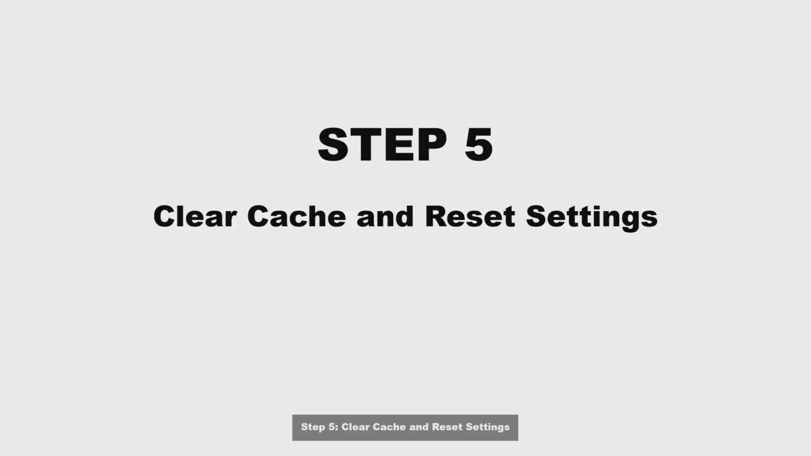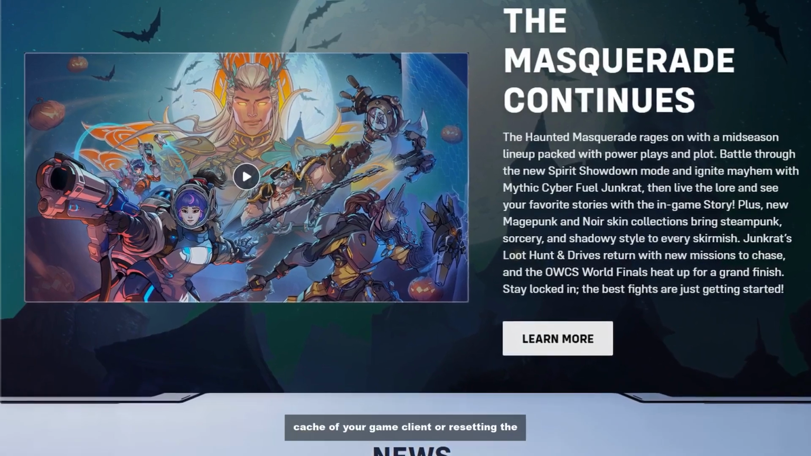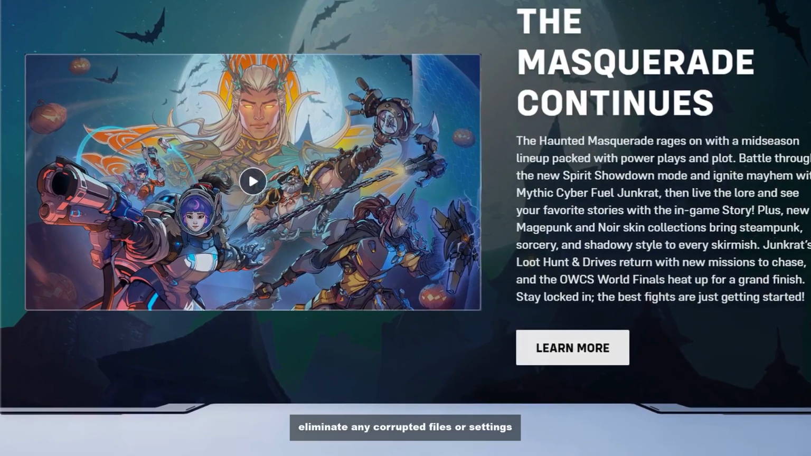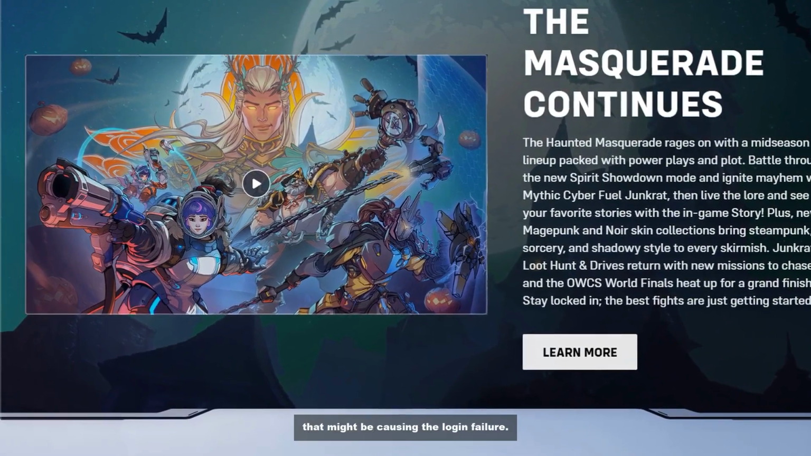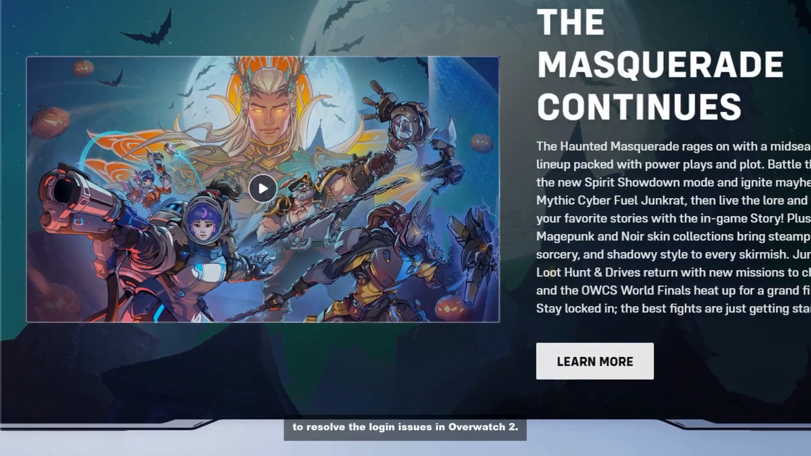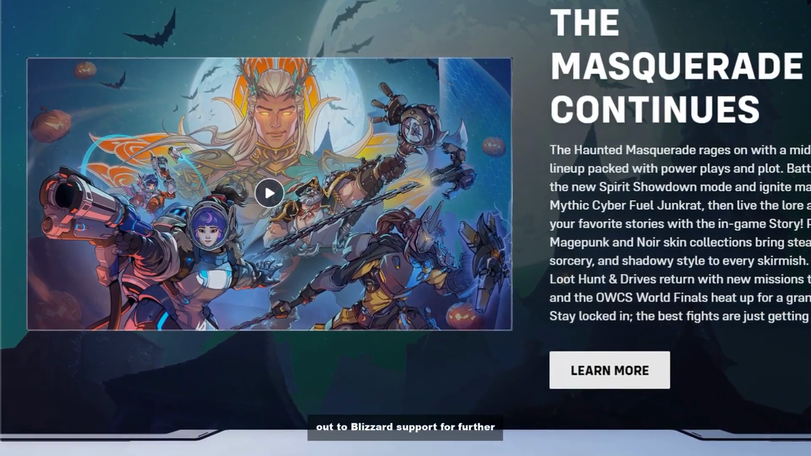Step 5. Clear cache and reset settings. If the problem persists, try clearing the cache of your game client or resetting the game settings to default. This can help eliminate any corrupted files or settings that might be causing the login failure. By following these steps, you should be able to resolve the login issues in Overwatch 2. If the problem continues, consider reaching out to Blizzard support for further assistance.